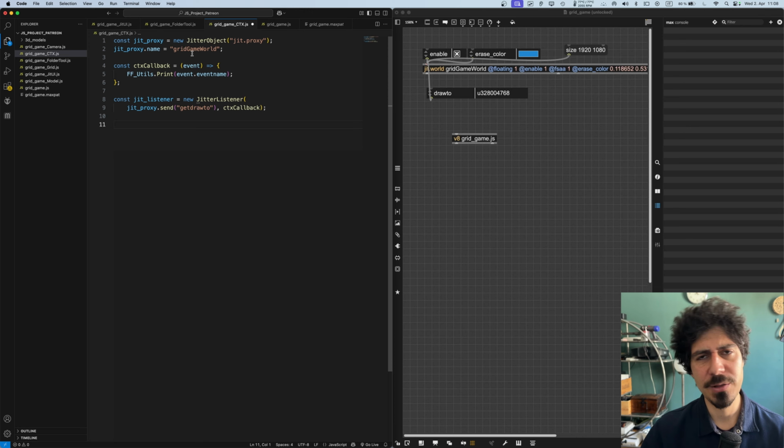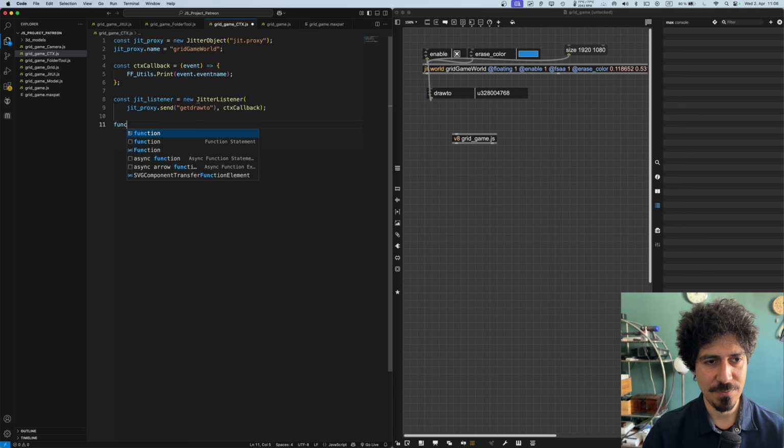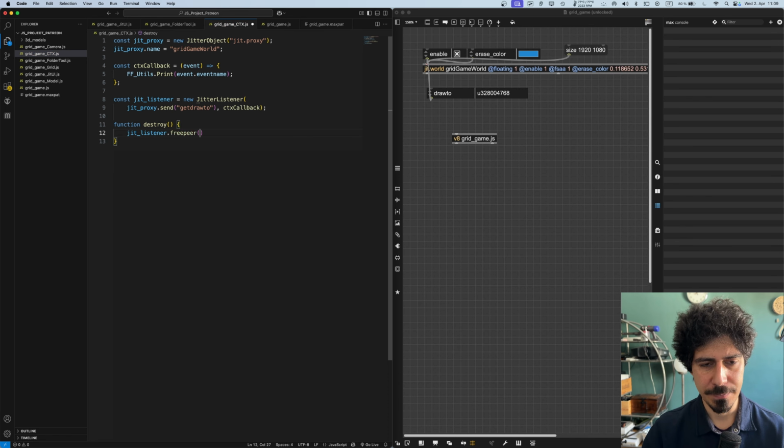So the proxy we don't really need to destroy because it's not really an object, it's just like a pointer to another object. So what we want to destroy is the jitter listener. So what we want to do is to create a new function, let's call it destroy. And we want to say jit listener.free peer, right? So we can free its memory.